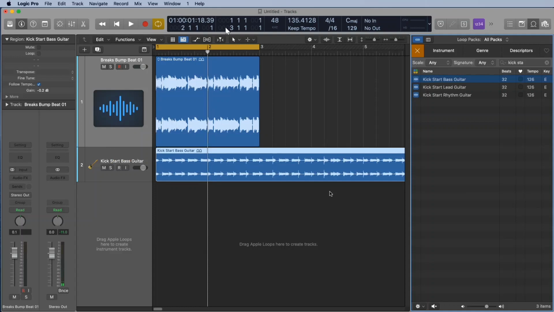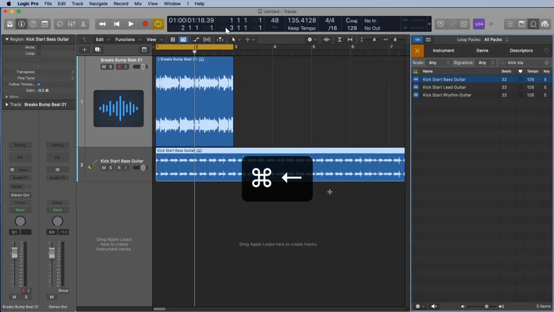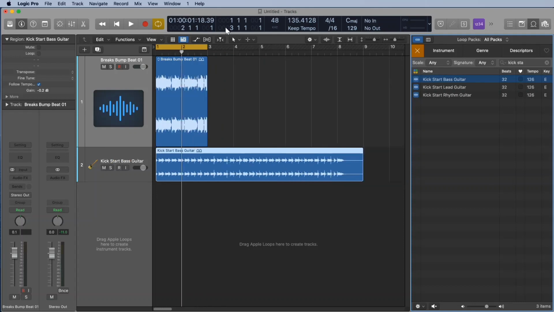Okay, let's see how many measures that is. I'm going to zoom out. So our key command to zoom out was Command and the left arrow. So I have 8 measures.